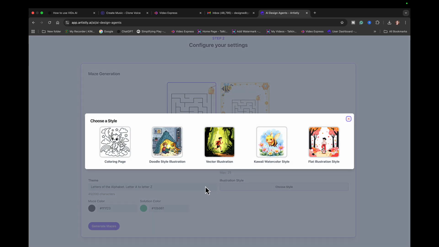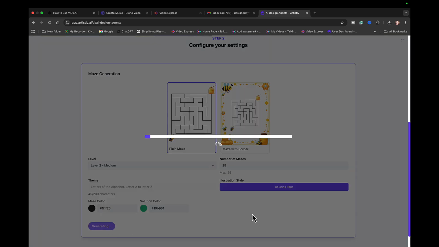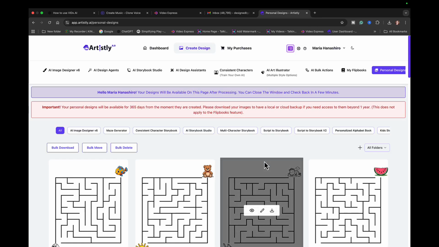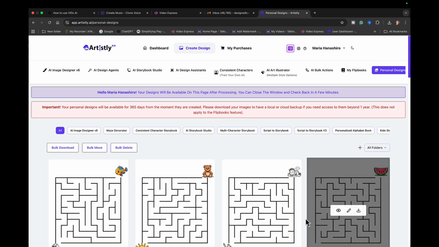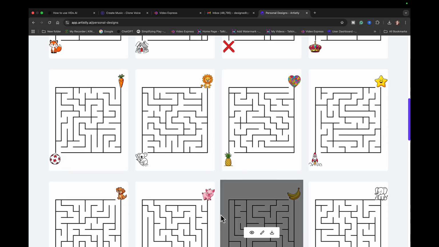So maybe, okay, I'm gonna choose the coloring page first, and then you can play around with these guys, which style that you want. Okay, so 5 mazes. Okay, let's say 25. I'm gonna use the maximum, and then let's generate it. Click this one, and let's wait for seconds, and let's see how it looks like. Alright, so there you go. So this is what I got for the theme that I want to.